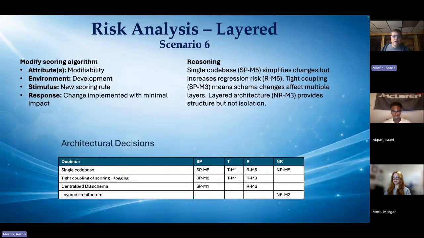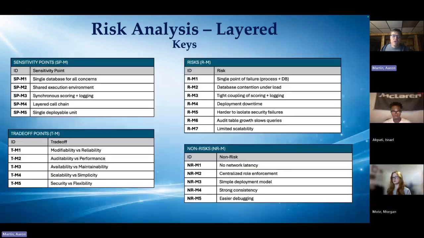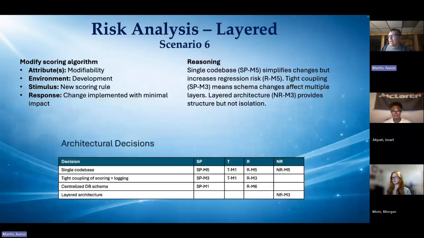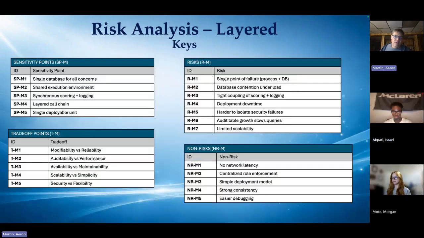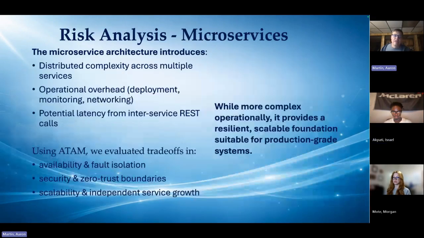And now, you saw back here, you saw all these tables that show the architectural decisions. Here is the grid that shows what those codes mean. We'll keep on going. Again, these are pretty dense, so we're going to go by quickly.